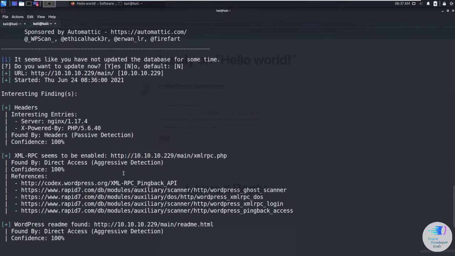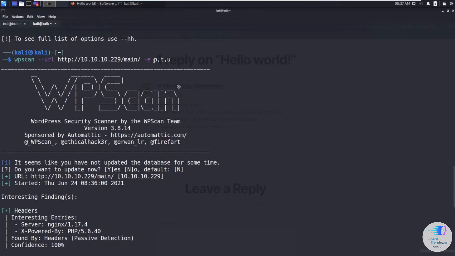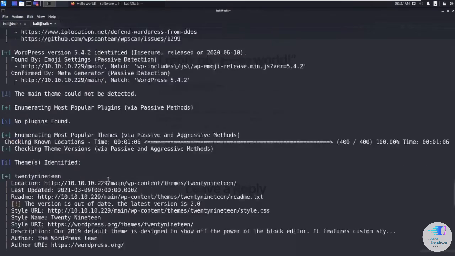So you can use the AP option. AP stands for all plugins. So it's going to take a very long time if you specify the AP. You can also specify the threads, like 10 or 20, to speed up the process. But even then, all plugins and all themes will take much more time than a normal scan.